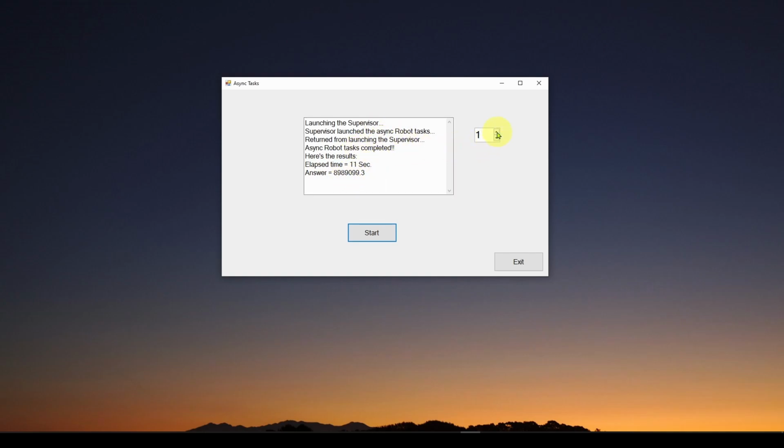Then what we can do is say, okay, I want to do that 5 times simultaneously, so I can crank this up to 5. Now I've got 5 robots working on similar tasks at the same time, and I can start this, and it launches the supervisor, and the supervisor tells the 5 robots to go do the tasks. Now the supervisor can go do other stuff while the robots are off doing their tasks. After 15 seconds, we've got these 5 answers from the 5 robots. You can see it took a little bit longer to do the 5, and we'll talk about that. That's basically what our application is going to do.